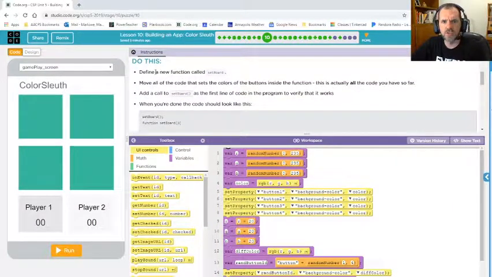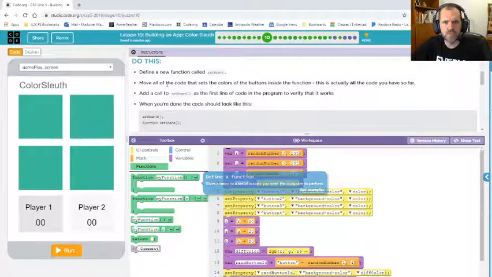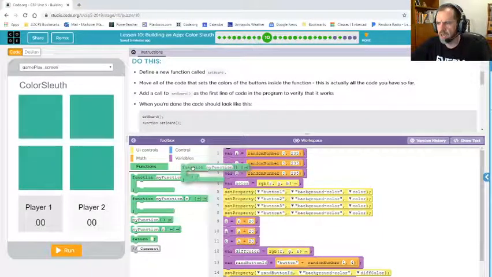So it says in our do this section here, define a new function called setBoard. So if I go over here in this little green section here, or whatever color that is, it says get a new function. So the one we want to use is this first one, just defining a function, and I'm going to take it and just put it, it probably doesn't matter where I put it at this point.